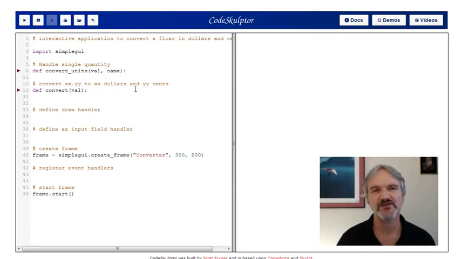Let's see if we can get something drawing on the canvas. We're not going to do the input field just yet. So let's just try to draw something onto the canvas, make sure that's working, and then we'll build the rest of the program.